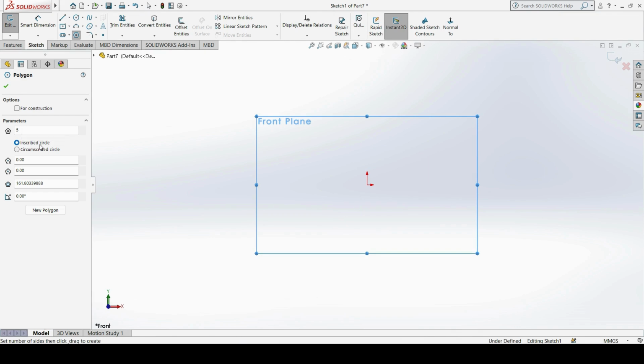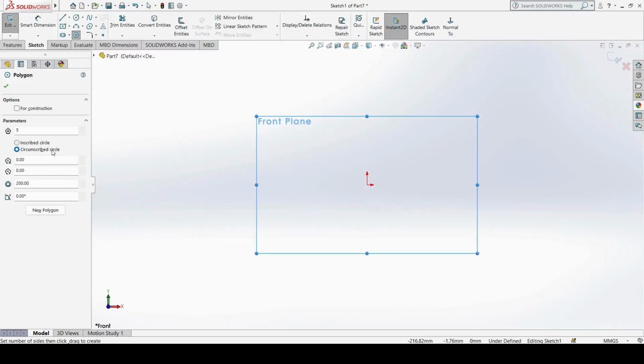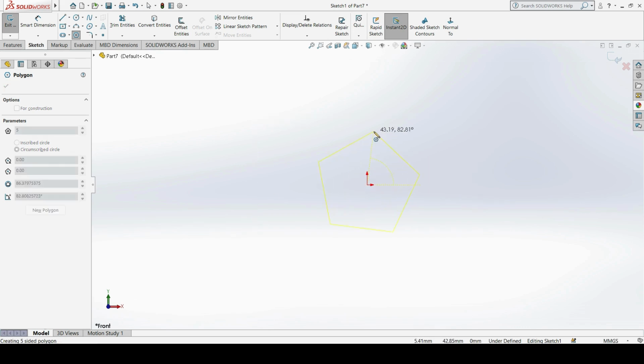Here inscribed circle means the polygon will be created outside of the circle. Circumscribed circle means the polygon will be created inside of the circle. Now as you can see, the polygon should be created inside of the circle. So we'll go for circumscribed circle with 5 sides with reference to the origin point like this.